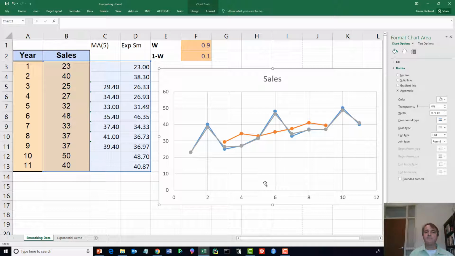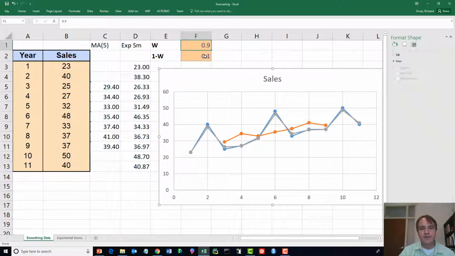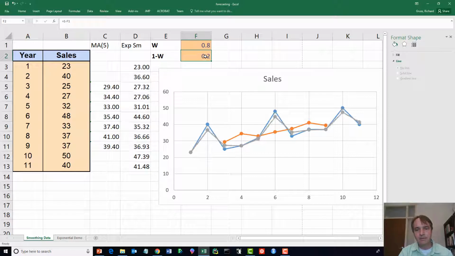Okay, so it's in gray there. Now this is awfully close to the original time series, and the reason for that is because we set W equal to 0.9. So what that means is that it's very, very heavily weighting whatever was originally in that year on that time series. So if I change this, I'm going to lower it a little bit here.